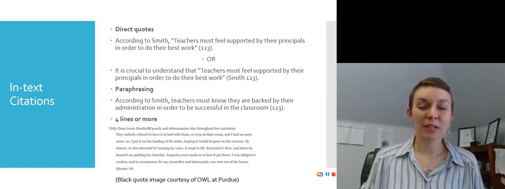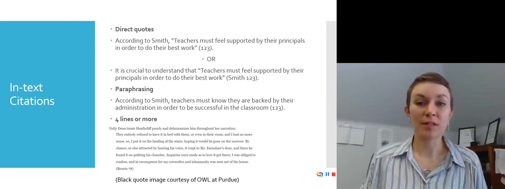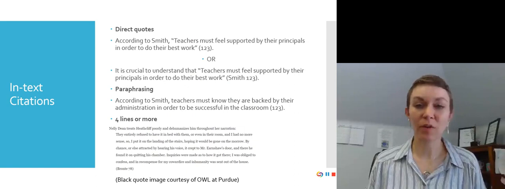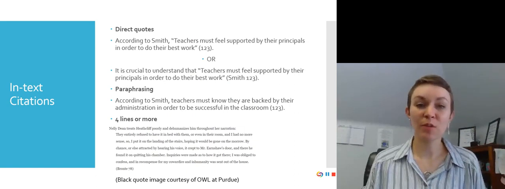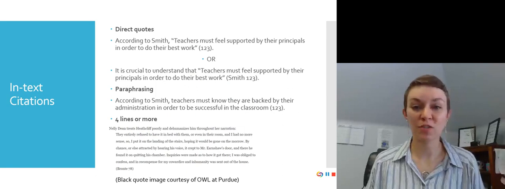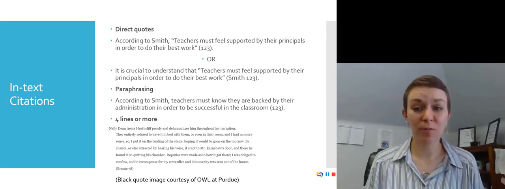The second item we need to talk about is in-text citations. If you are directly quoting something in MLA, you need to use the last name of the author and the page number. There are a couple ways you can do this. If you are using the author's name in your signal phrase, like according to Smith, you only need to put the page number at the end after your quotation. If you do not use the author's name in your signal phrase, you must put both the author's name and the page number in the in-text citation at the end after your quotation.